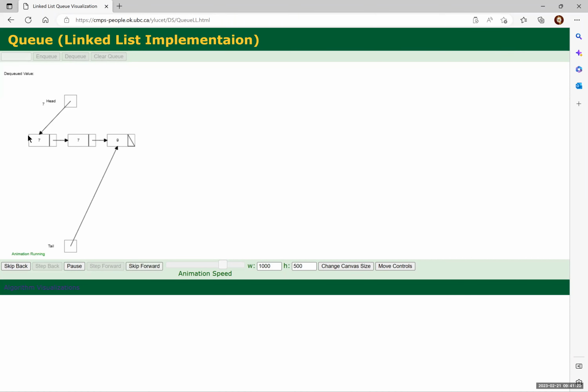And if I want to dequeue, it's going to access the first one and it's going to remove it. If I dequeue again, it's going to access the first one and remove it. If I enqueue, it's going to add to the back. If I dequeue, it's going to remove from the front.